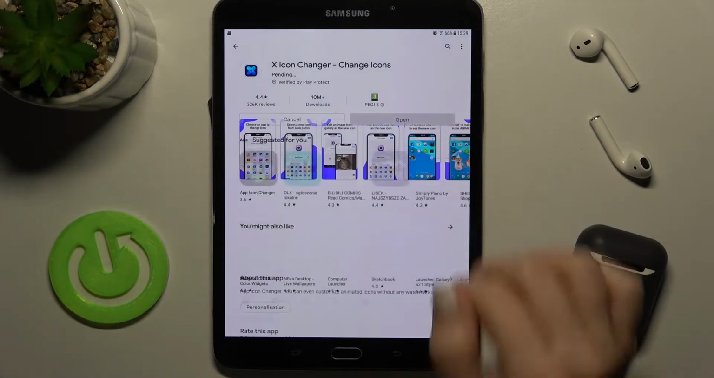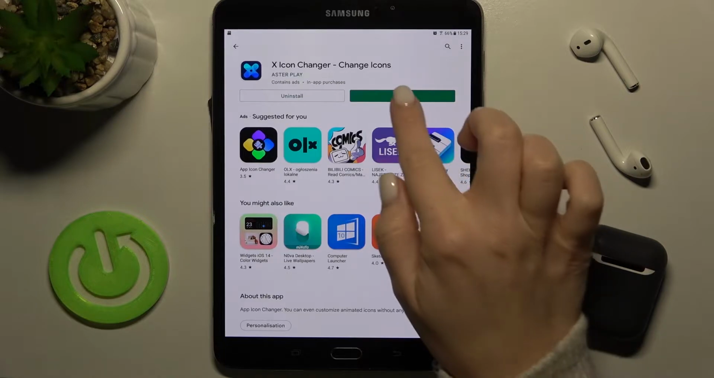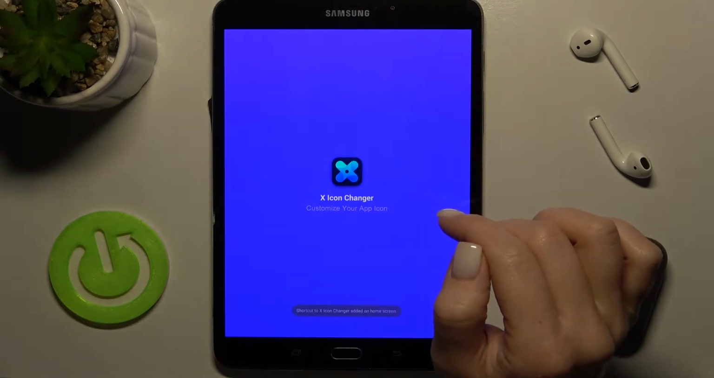So first you should go to the Play Store, and here in the search bar just type X Icon Changer. Now we have to get this application, so tap to install and wait a few seconds. While the application is installing on your device, now just open the app.